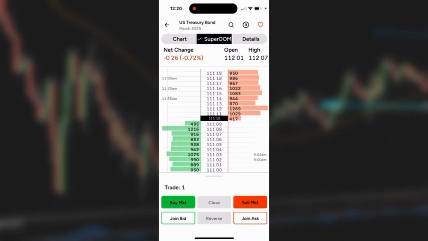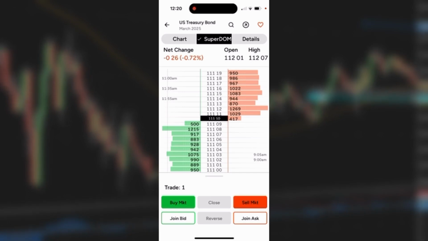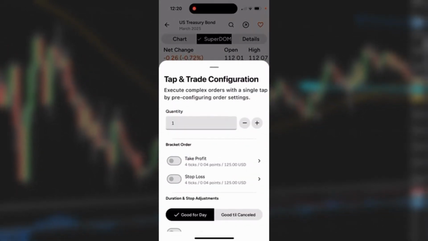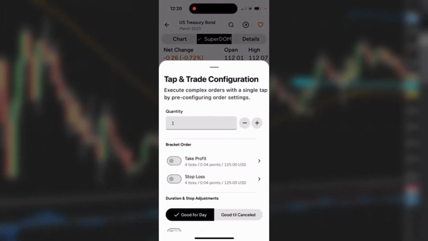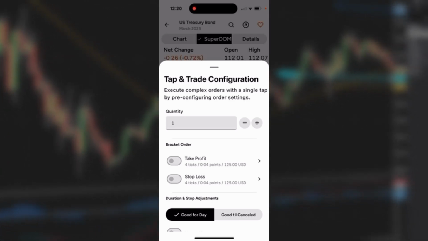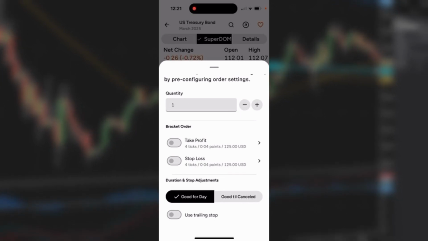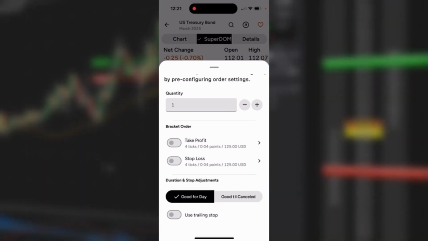Now, before we place a trade on the SuperDOM, I want to tap that Trade 1 button right below the SuperDOM and it'll open up a configuration window. I want to make sure my quantity for my trade is proper. It's one contract right now. I could change that. I'm going to leave it as is. Bracket order, we could activate a bracket order, and then we could also use a trailing stop.